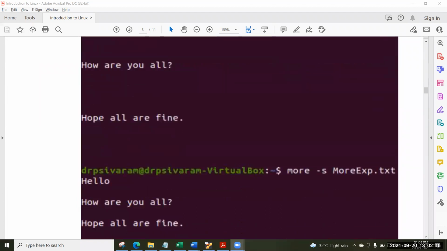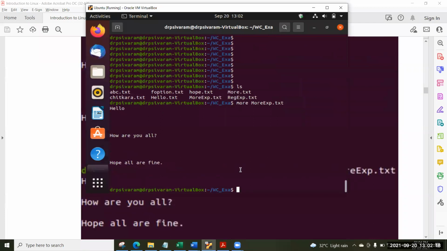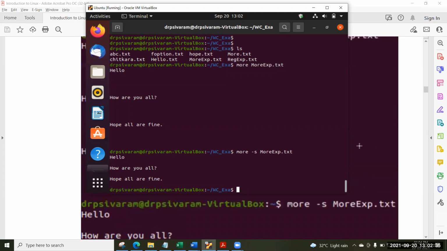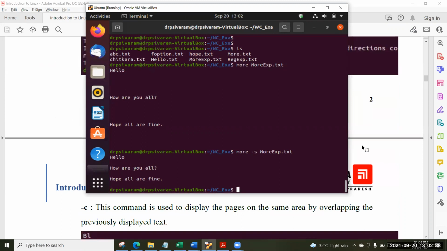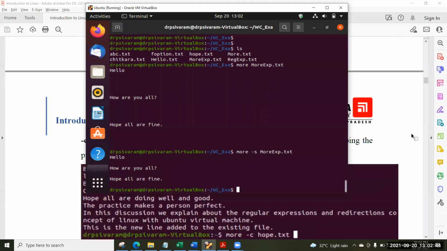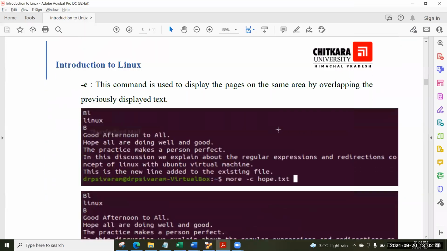Here the number of lines is high, and with one single blank line space, it reduces with this command. I hope the screen is visible. You can identify it. Is it clear? Yes, that option is over.